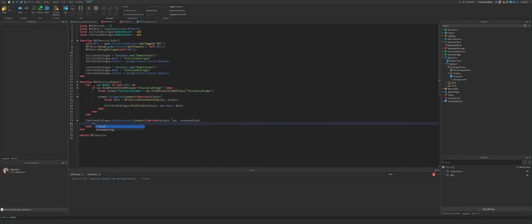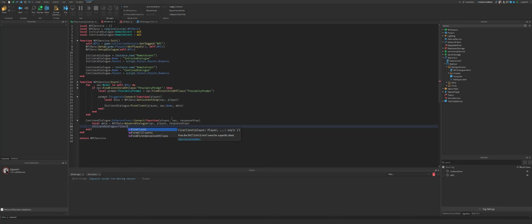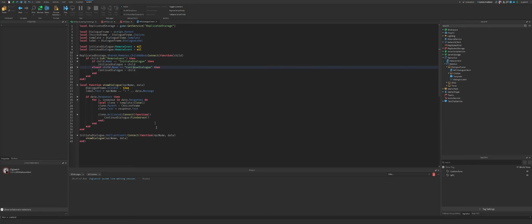So we're just going to get local data that's going to equal NPC data colon advance dialogue, and then the NPC, the player, and then the response step, and then we'll just say initiate dialogue colon fire client player, NPC dot name, and then the data. So that's just going to be our receiving end. So now on here we can, because we sent in the NPC's name.